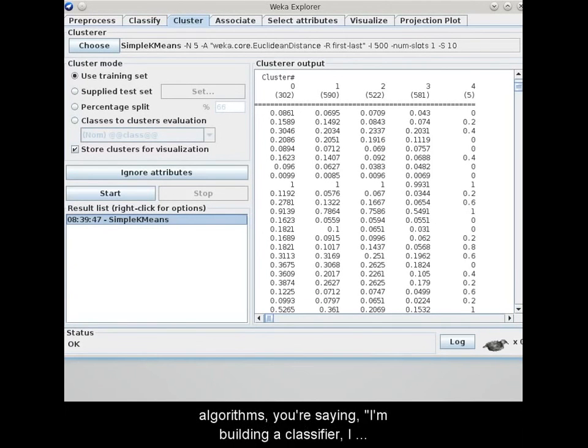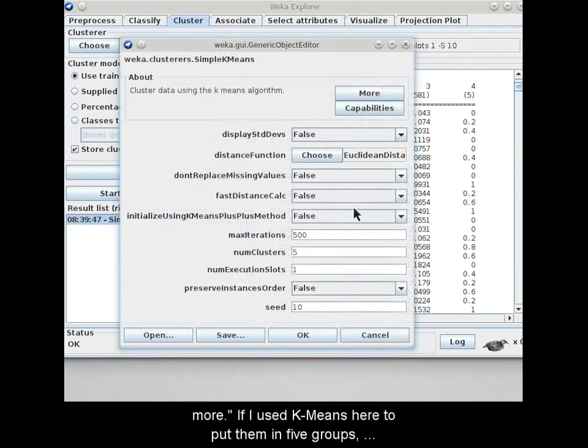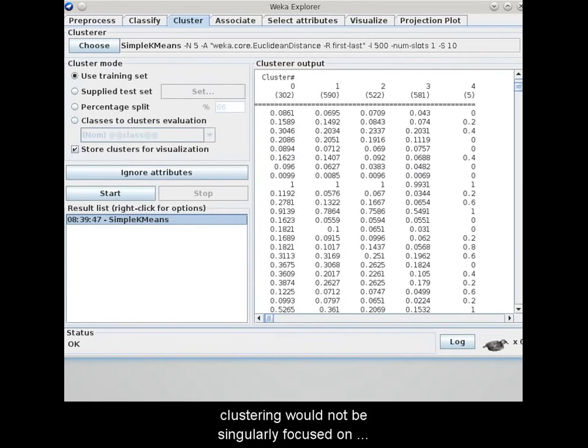You're saying, I'm building a classifier and I have some strong patterns to work off of, but I could use some more. I use k-means here to put them in 5 groups. Clustering would not be singularly focused on learning how other attributes relate to the class attribute. And by grouping it the way it does, it's going to find different patterns. You have to label these 5 pattern-based groups. In the process, you may find a strong pattern to design better input data for learning classifiers, so also give clustering a shot.